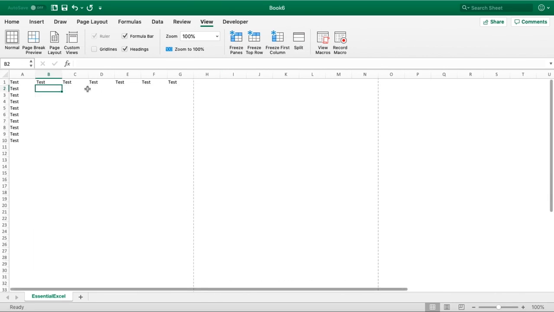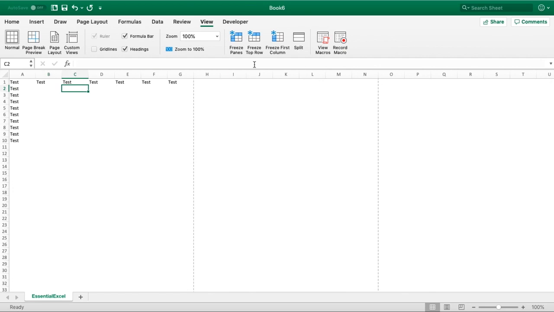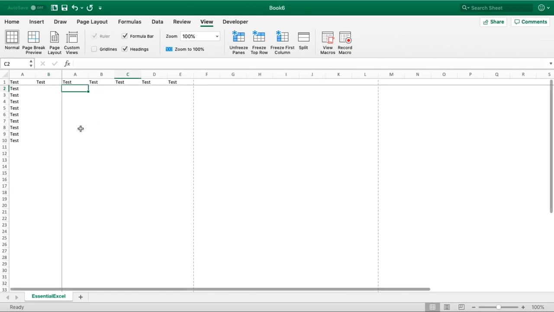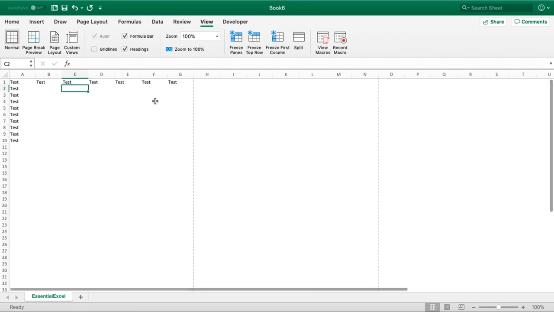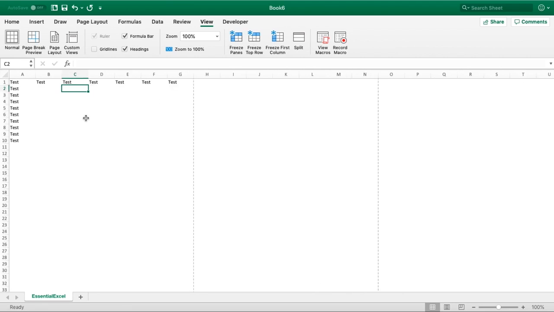And this works wherever you select it. So if we wanted to start here, maybe in column C, so we had the first 2 columns, then again we can do that as well. And we could also freeze the first couple of rows if we wanted to as well.